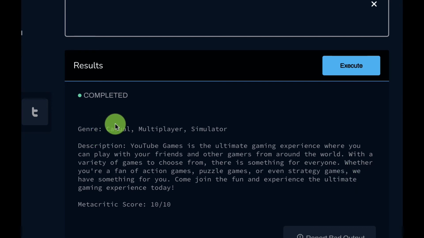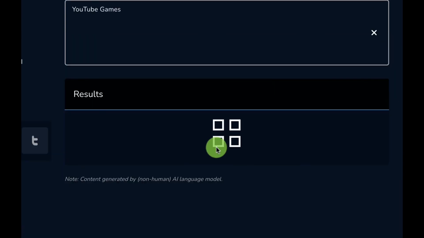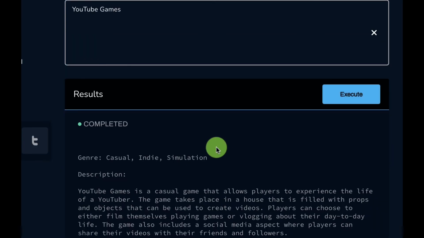So let's see, genre is casual multiplayer simulator. So the description is YouTube games is the ultimate gaming experience where you can play with your friends and other gamers from around the world. It's a variety of games to choose. So it's just a different thing. I can hit execute again to get a different output, different response from the model. So it says YouTube games is a casual game that allows players to experience the life of a YouTuber.